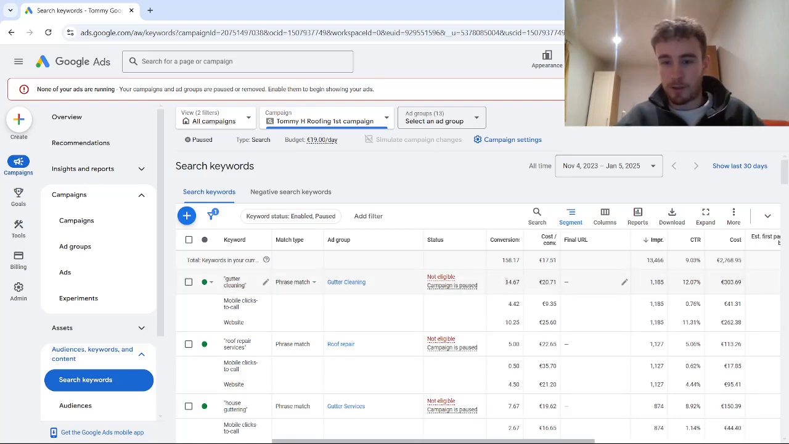So conversions, first of all, obviously really important because we wouldn't be running a Google Ads campaign if we weren't trying to get conversions. And if this is a service-based business, you're usually looking at conversions in the form of a form submission or a phone call. And for these to actually appear, you need to make sure that you have conversion tracking set up correctly, which I also have separate videos on if you'd like to check those out.